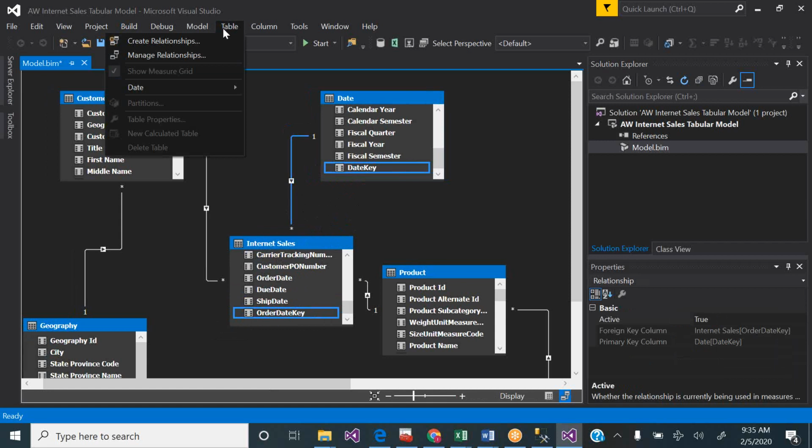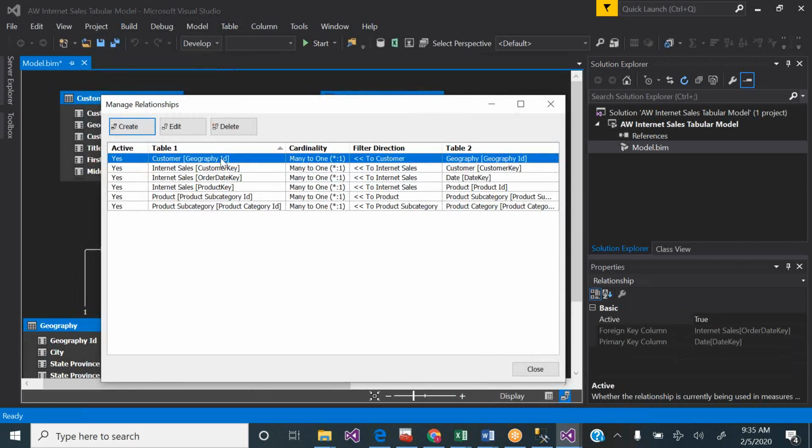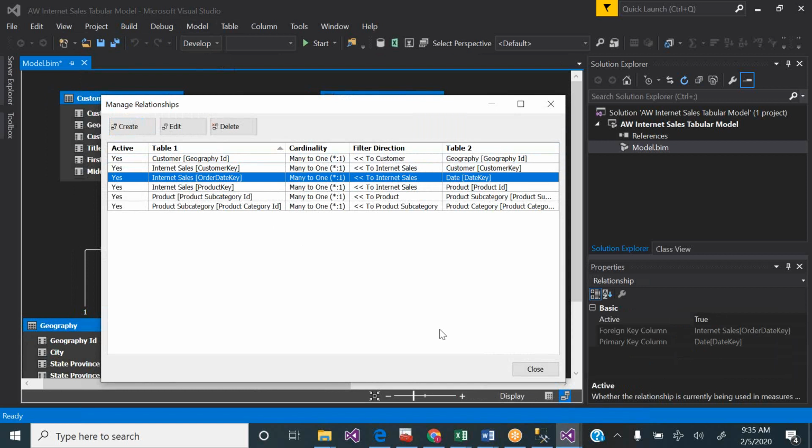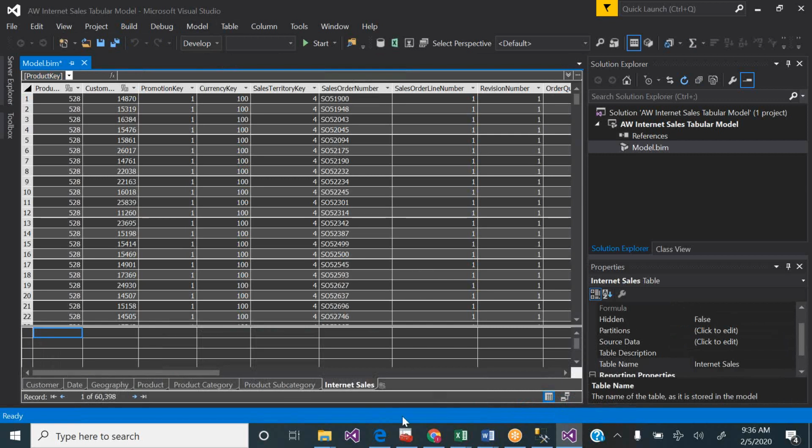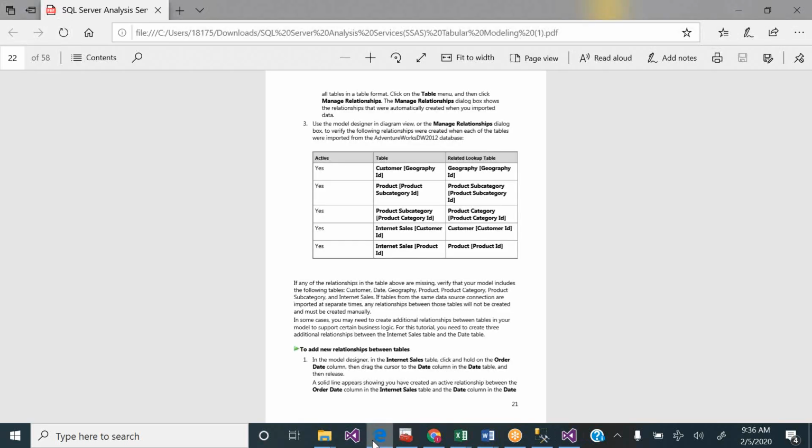And of course, when you go to manage relationship, you see that we have that relationship between internet sales and order date right here. Are we cool? Bingo. All right, so what next in the document?